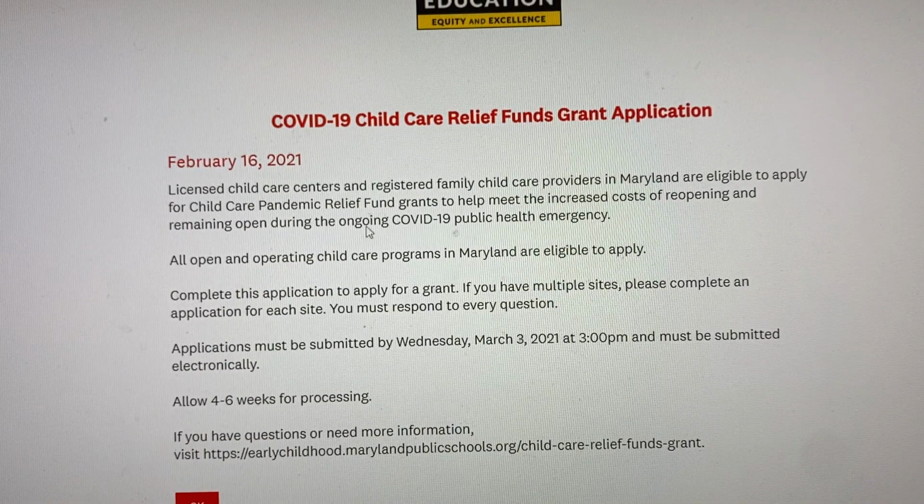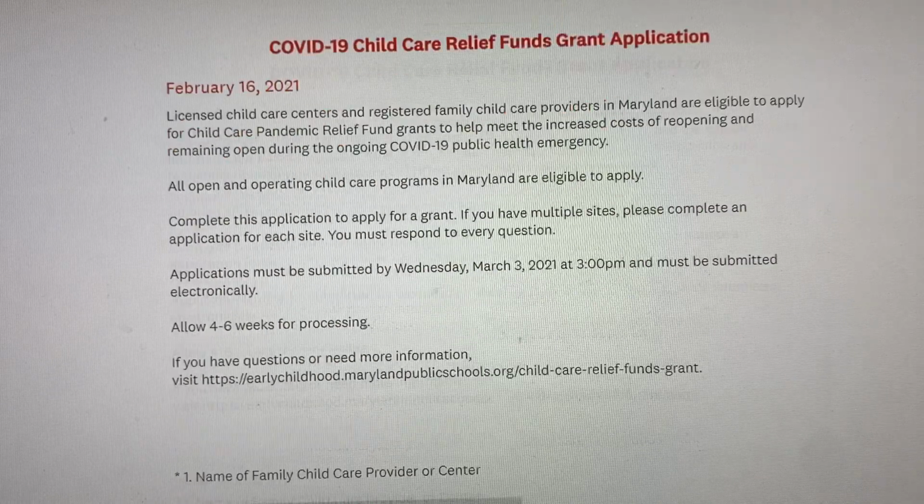But it's pretty simple. So let's click the OK button. Today's the first day that the grant has opened. All applications must be submitted by Wednesday, March the 3rd by 3 p.m. Everything is electronic, so there is no paper application. It's going to be 4 to 6 weeks for processing, so sit back and hold on because the funds are not coming immediately. Going to press OK.